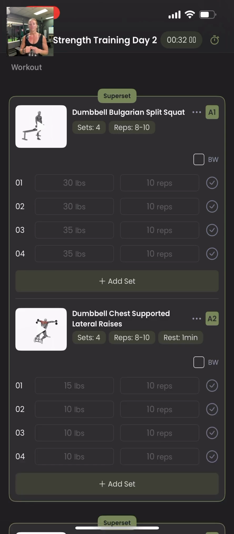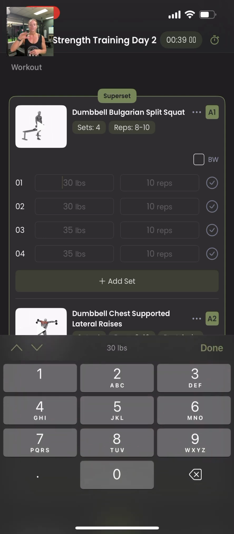If you click on the little icon, it's going to show you a demonstration of the movement. So if you're not sure what the movement is, just click on that icon. It will show you that video. You'll also see that it shows sets and reps assigned for this particular movement. When you see those 4 sets, you'll have 4 sets to log below.